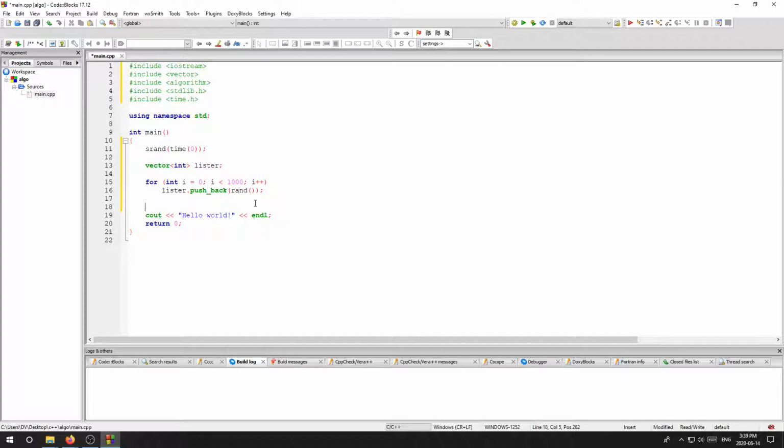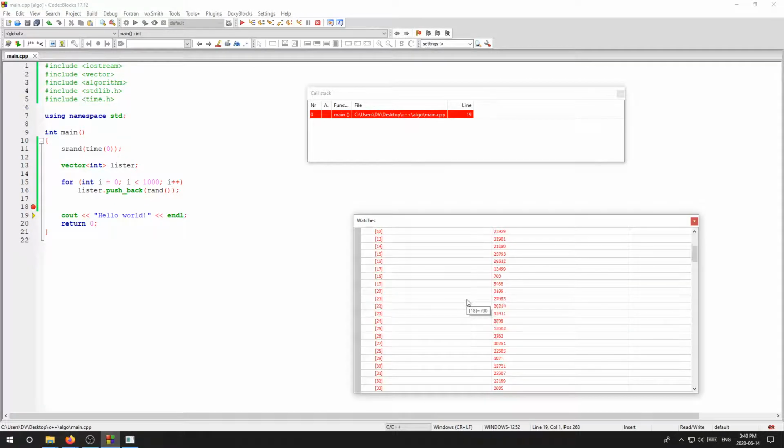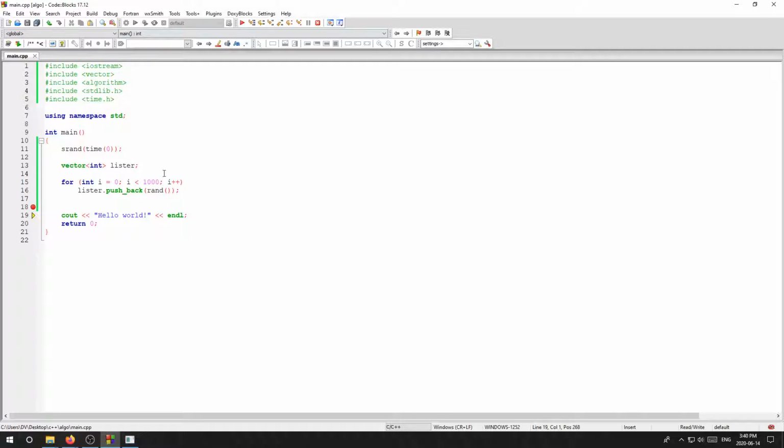And let's run it. I'm just going to put a stop sign there and run it and see how it did. And there's my vector of length 1,000, and it's just filled with random numbers, as you can see. My debugger doesn't want to print them all out. Okay, but I could print them out if I wanted to.